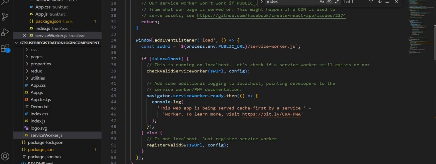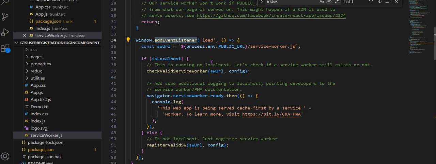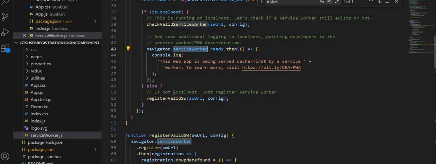Now you have this method addEventListener. When you do window event listener, for anything happening in the window, service worker.js is loaded. If it is localhost, it will do these operations. It will validate and check the service worker, and if it is not, then it will register, whether it is valid or not.